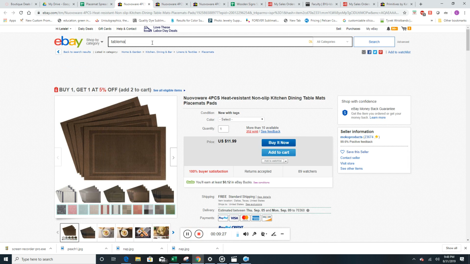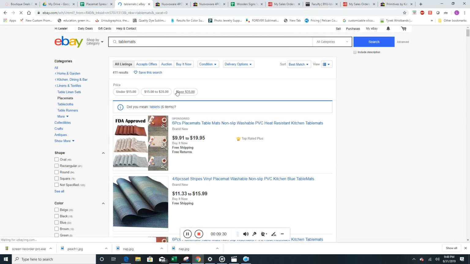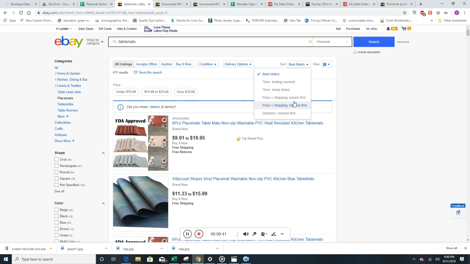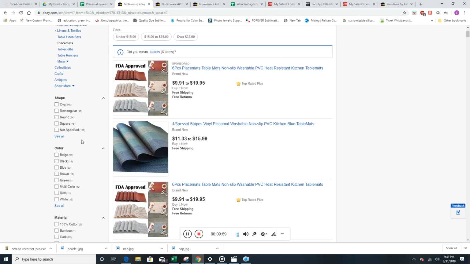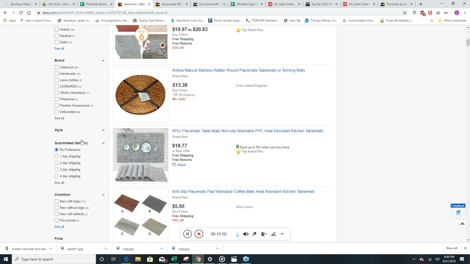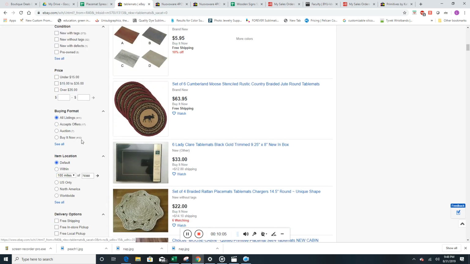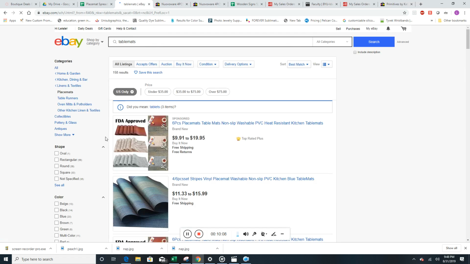Table runner or table mats. You're probably familiar with eBay. Most of you have experience working with eBay before. You can go up here and do all kinds of things. You can mess with the price. You can do newest listed, latest listed, all that stuff. We also want to sell new. We don't want to sell anything with defects or used. It has to be new with tags or without tags. All right. And then again, on the side, we can go over here and say, okay, we want US only, and it'll fix that for us.